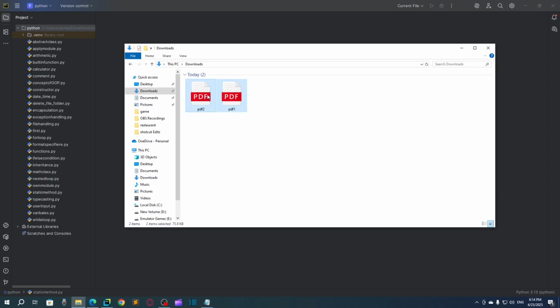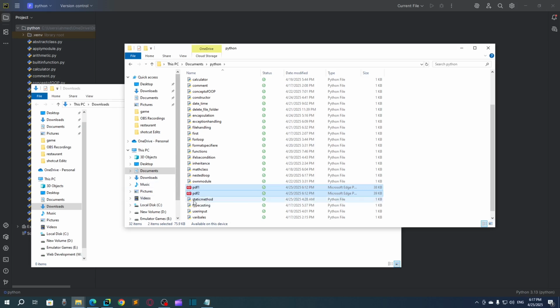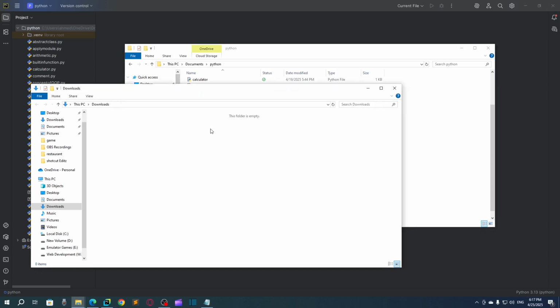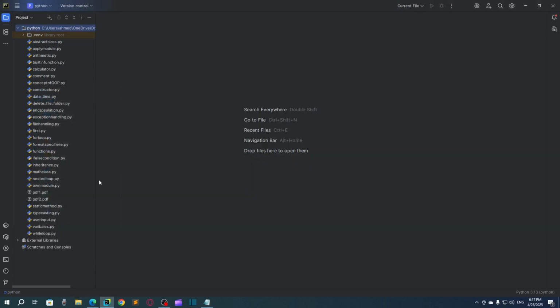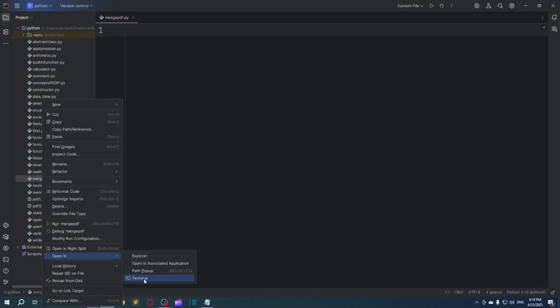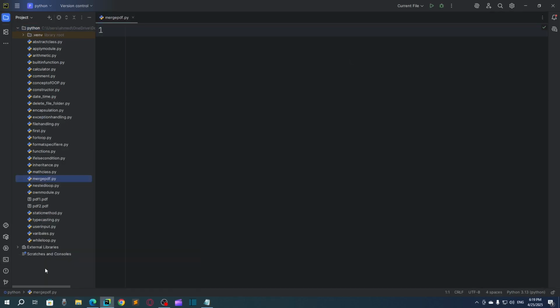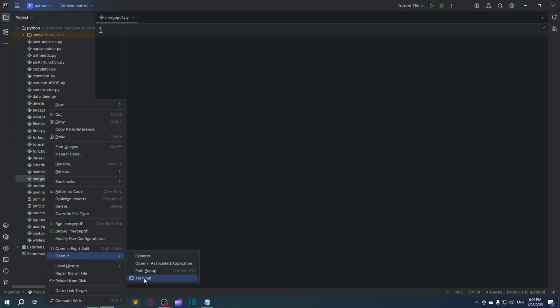So let me import them here in the project. Here you can see I have imported them. I have added them in the project, right? If I go here, you can see PDF1 and PDF2. At first I have to import a module. For this I'm going to create a new file. I will say merge.pdf.py. First of all I have to open the terminal, so I will right click on it and say open in terminal.